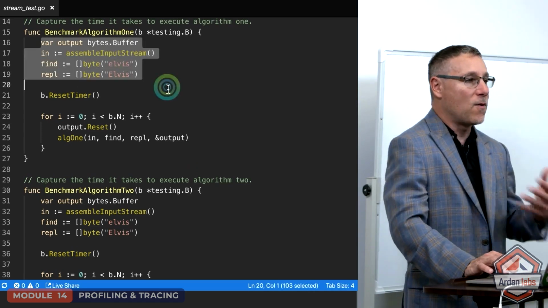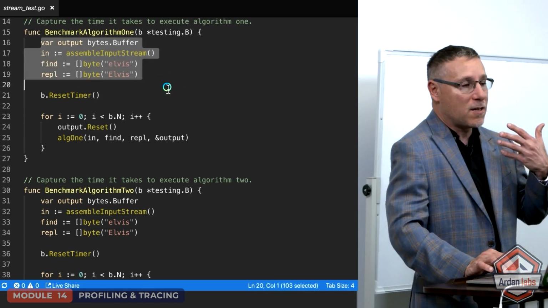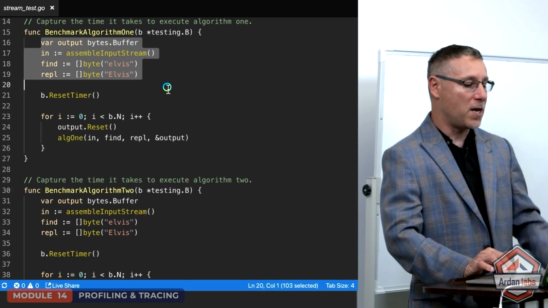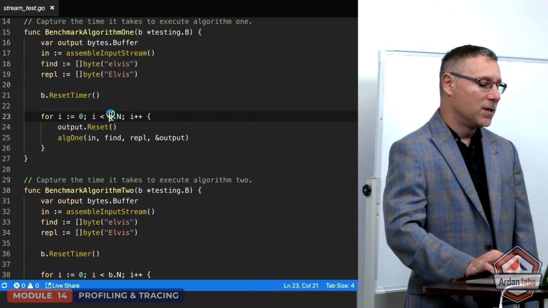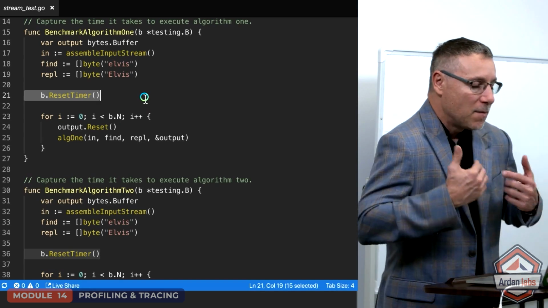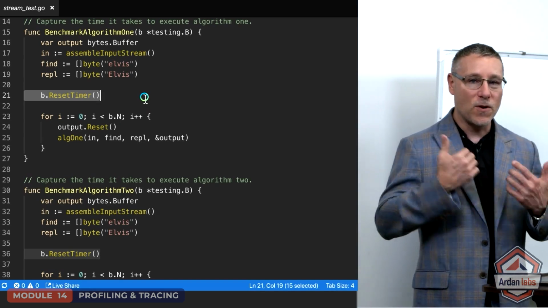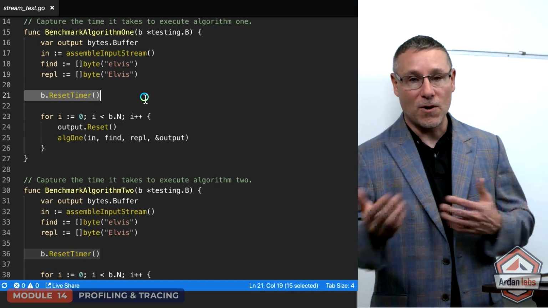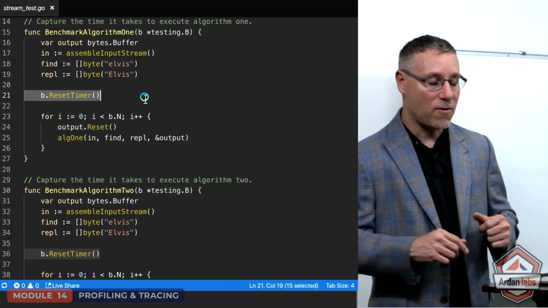We have a lot of work that's going to eat up, let's say, CPU cycles and memory as we assemble the stream. So what you'll notice on line 21 is the call to reset timer. Make sure you're calling reset timer before the loop if you're going to have a lot of work you're doing, because you want to reset all those program counters.